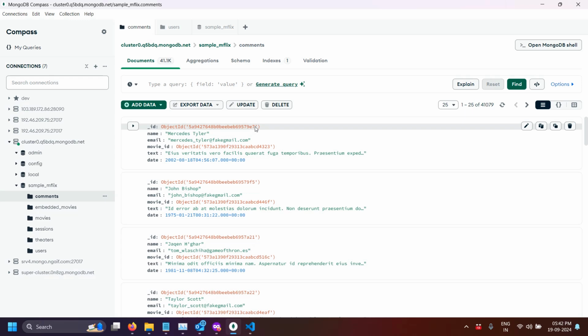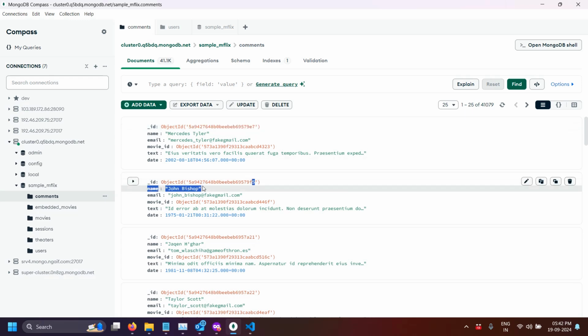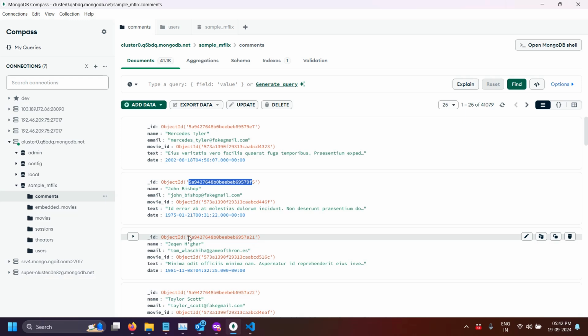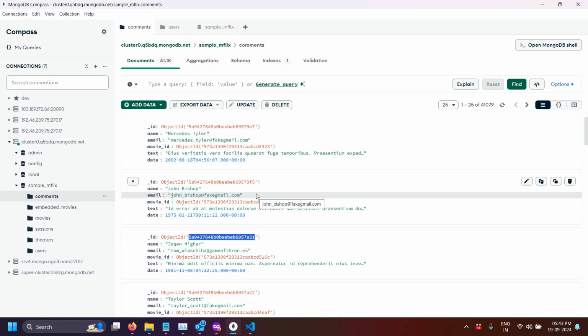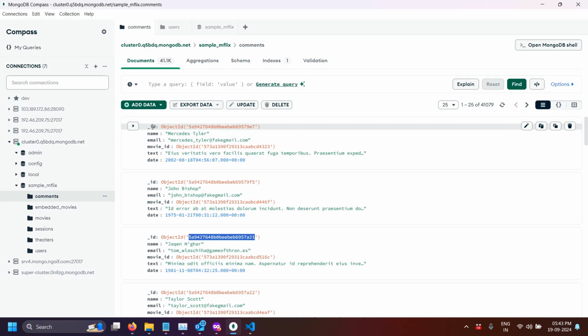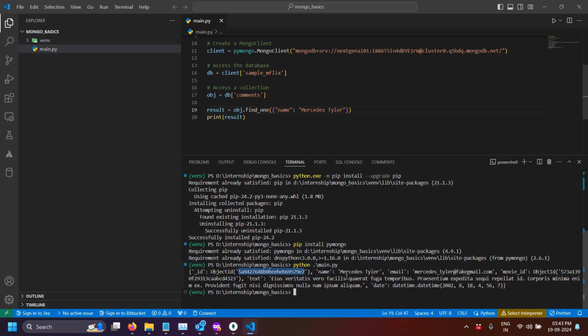How will it look for unique values? Using this ID. This is called the Mongoose or MongoDB ID. This will be unique for each and every document and each and every collection. It will never be the same. This is the MongoDB ID, the unique ID. So this is the ID we are looking for, and it is showing not all the documents, just this one.